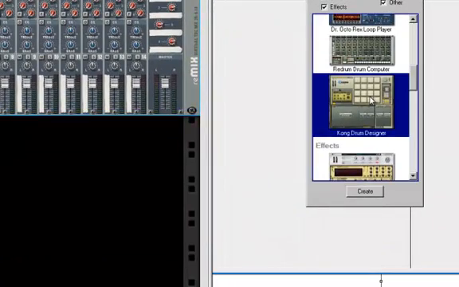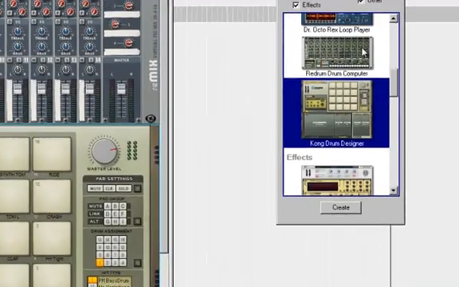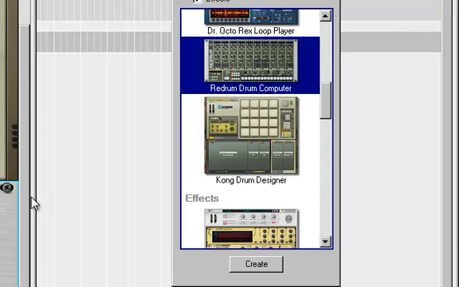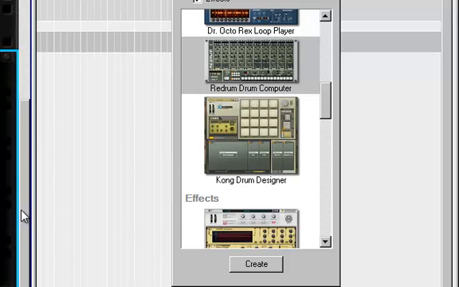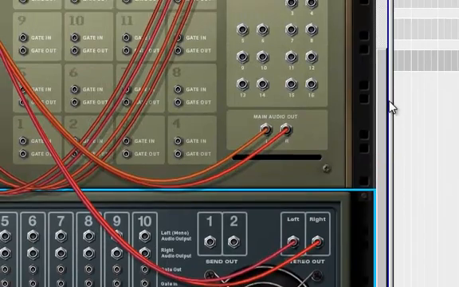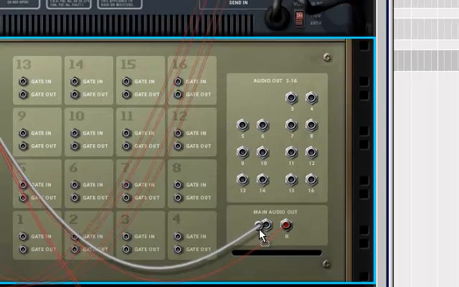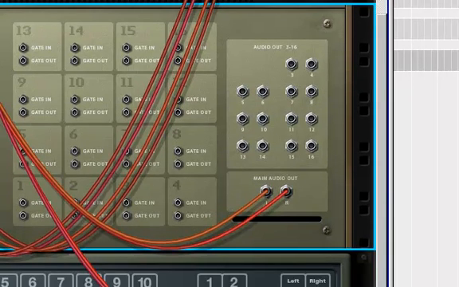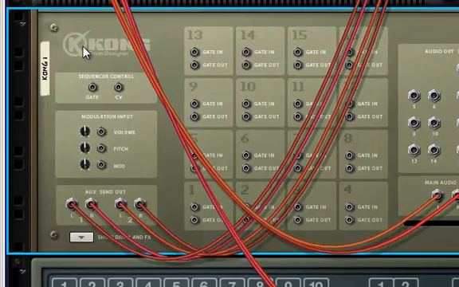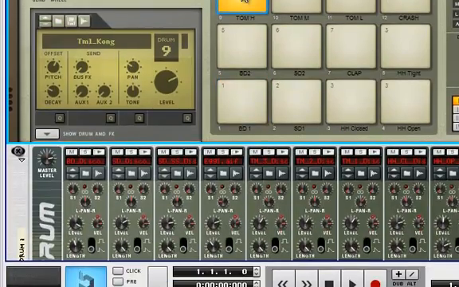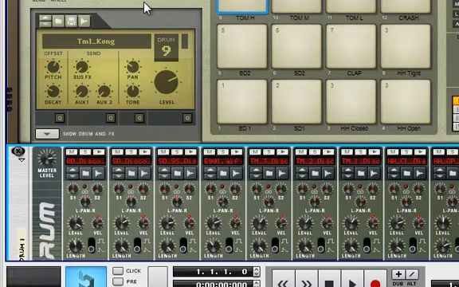You're gonna go ahead and scroll up, drag Kong over to your rack. Let that load up, and then go ahead and drag Redrum right up under it. Hit tab again, and notice that the outputs of both Kong and the Redrum automatically go to channel 1 and channel 2. So everything you hear in channel 1 is coming from the Kong, as you can see here, and everything in channel 2 from the Redrum.